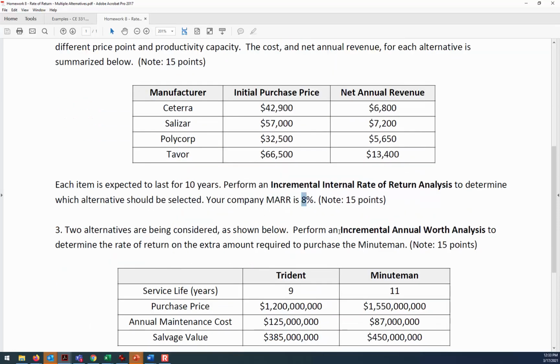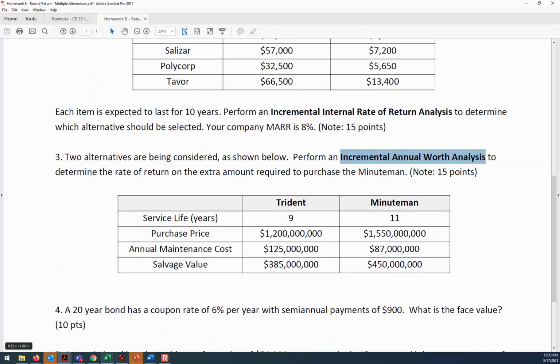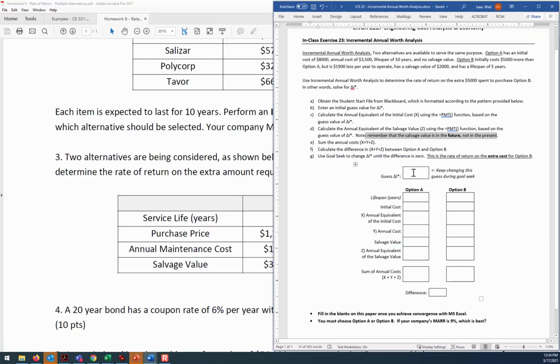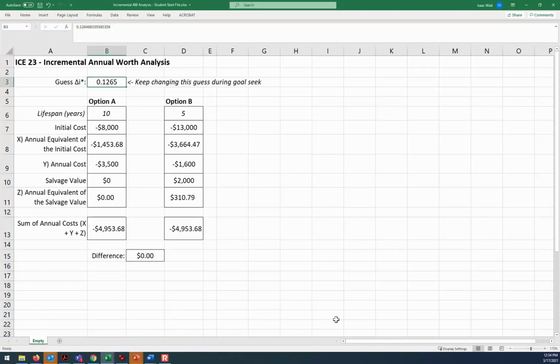All right, so this next one is also incremental analysis, but this one is the annual worth, which is what we just did. And there's one component to the example that we were looking at today that I guess we didn't answer. We found the internal rate of return, but you have to choose A or B. If your company's MAR is 9%, which is best? So do you remember decision criteria? If your rate of return on the increment is 12% and your MAR is 9%, which alternative should you choose? Anyone willing to take a stab at explaining that one? Should you choose option A or option B, and why? How do we know? What is the decision criteria?